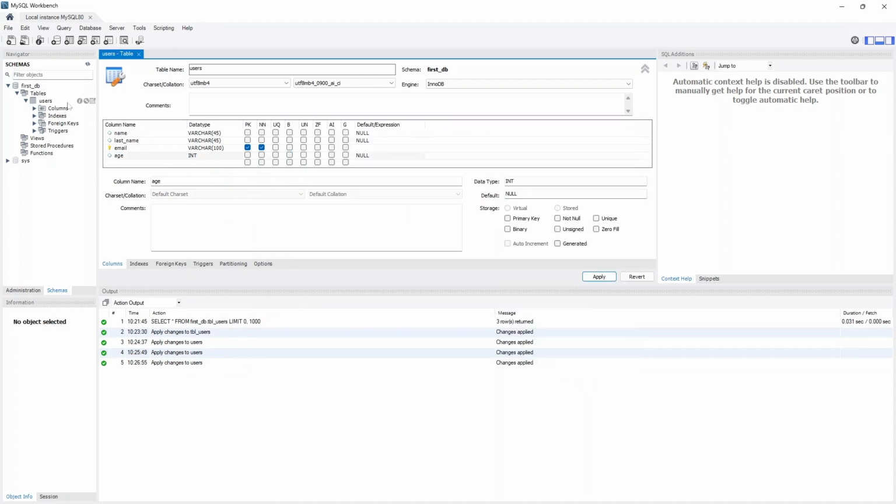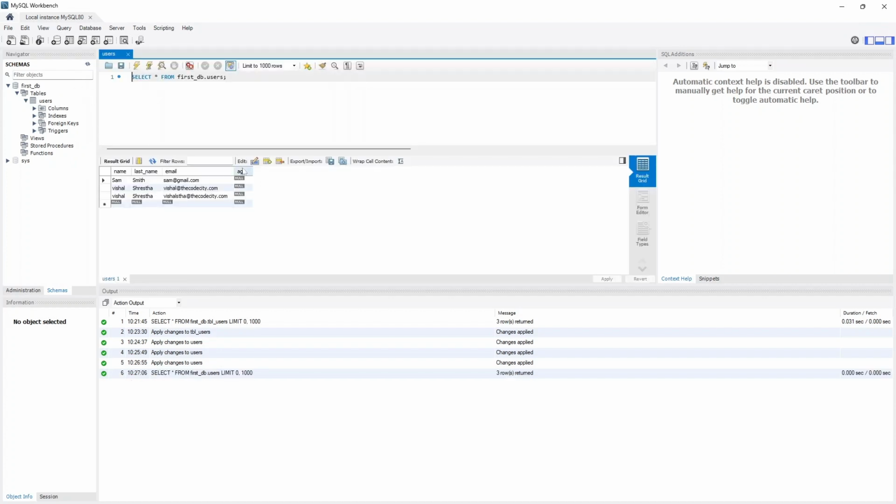Let's finish this, and now if you refresh this and let's see the data, we will have an age column, but it is null because we have not set age for any of these users. So this is how you can add a column and delete a column.